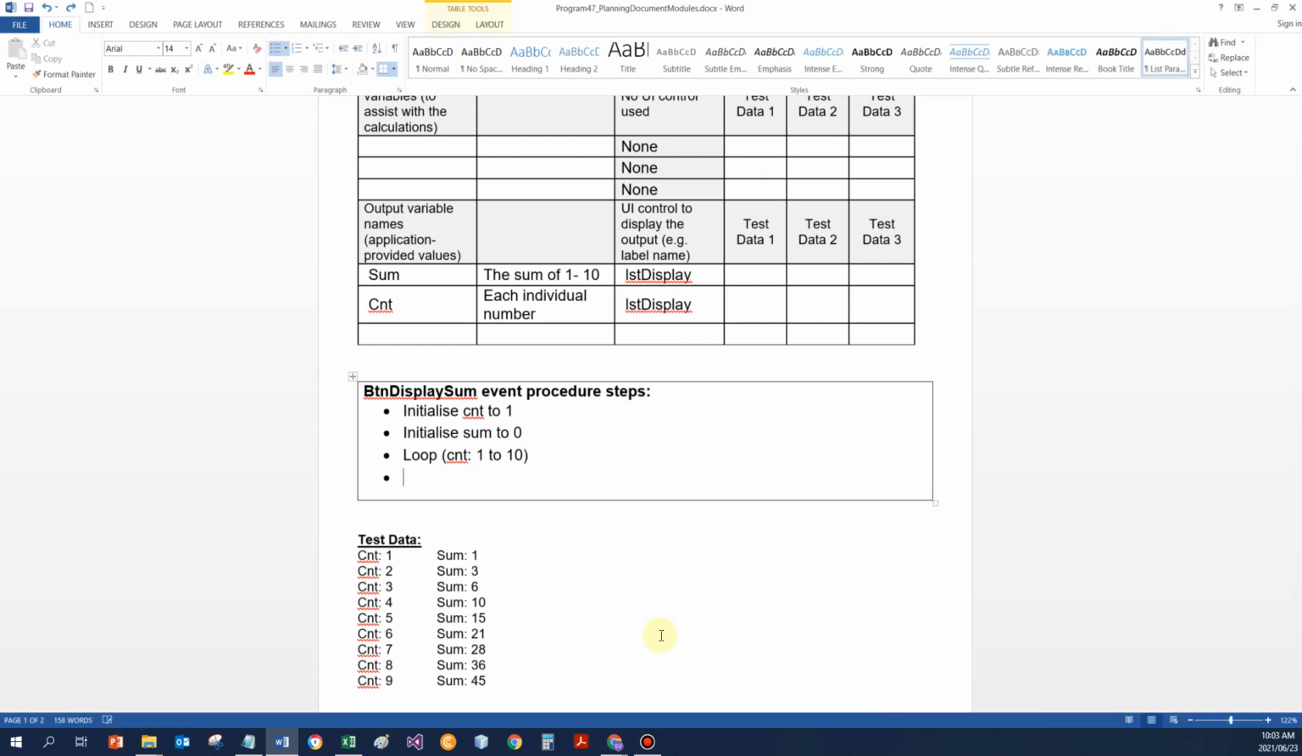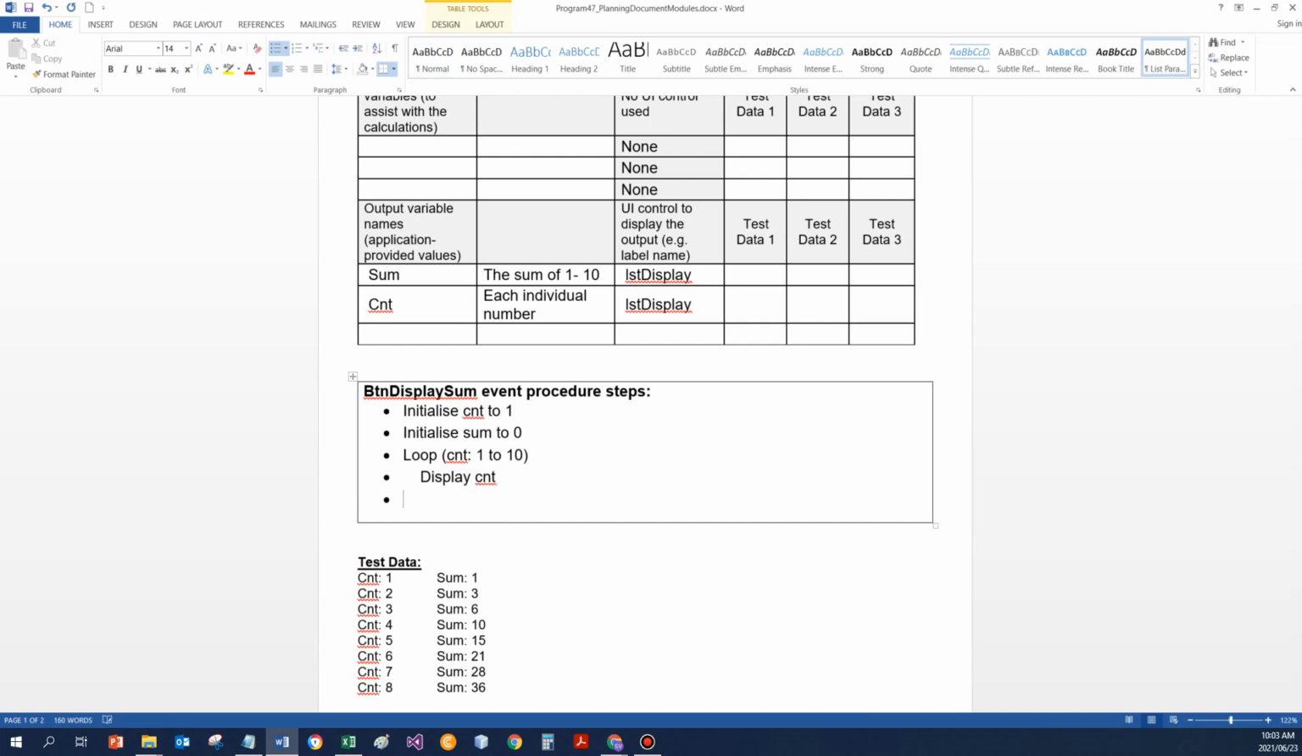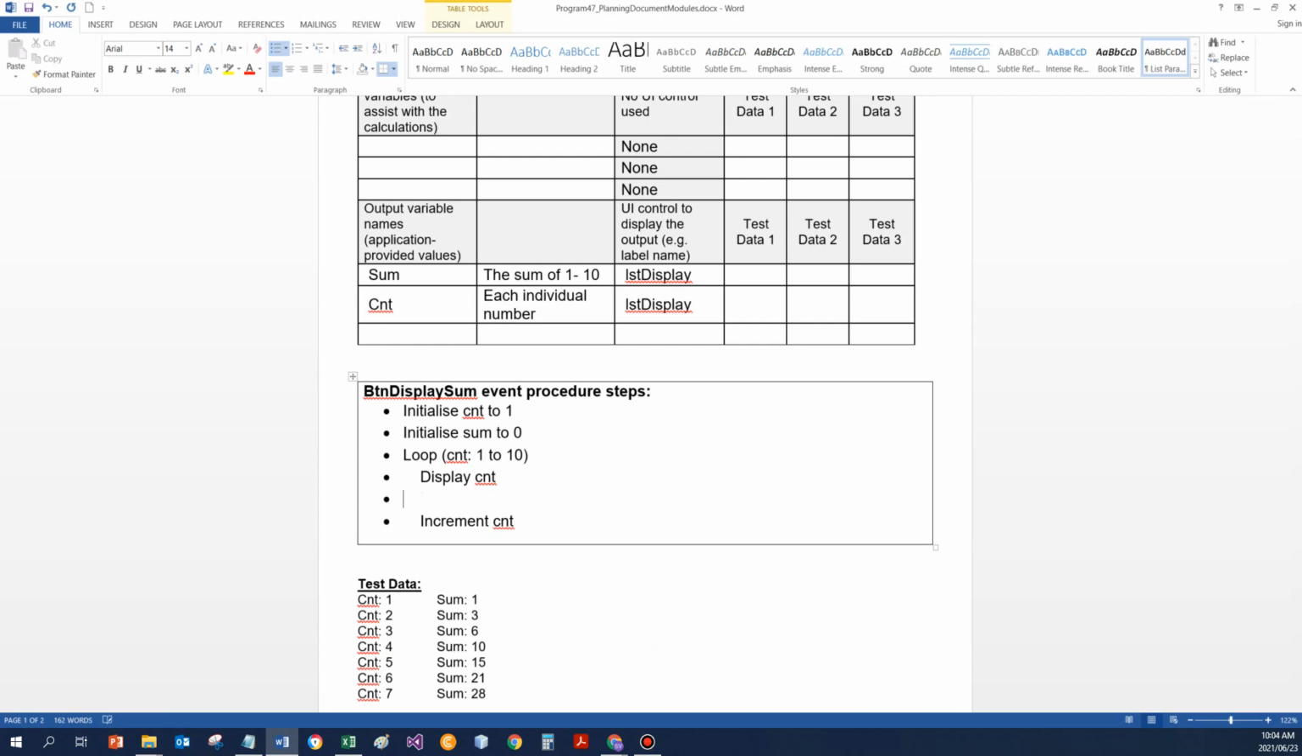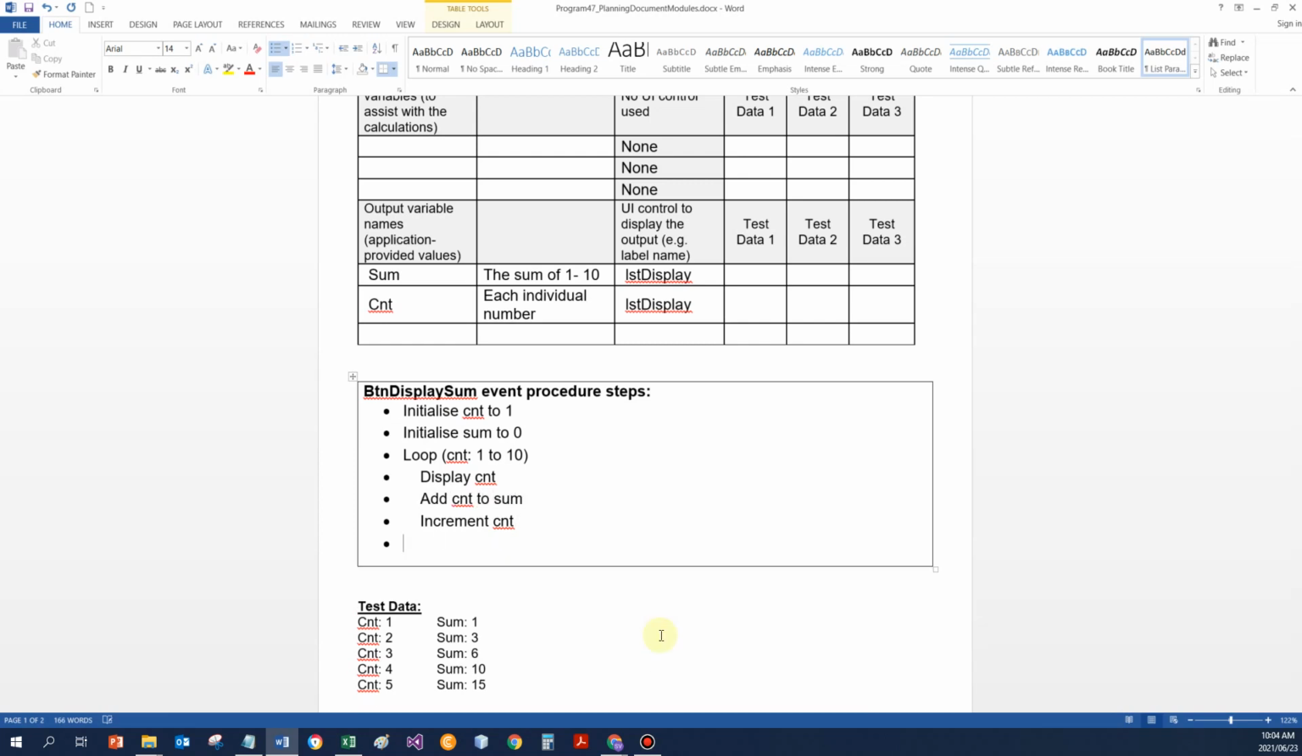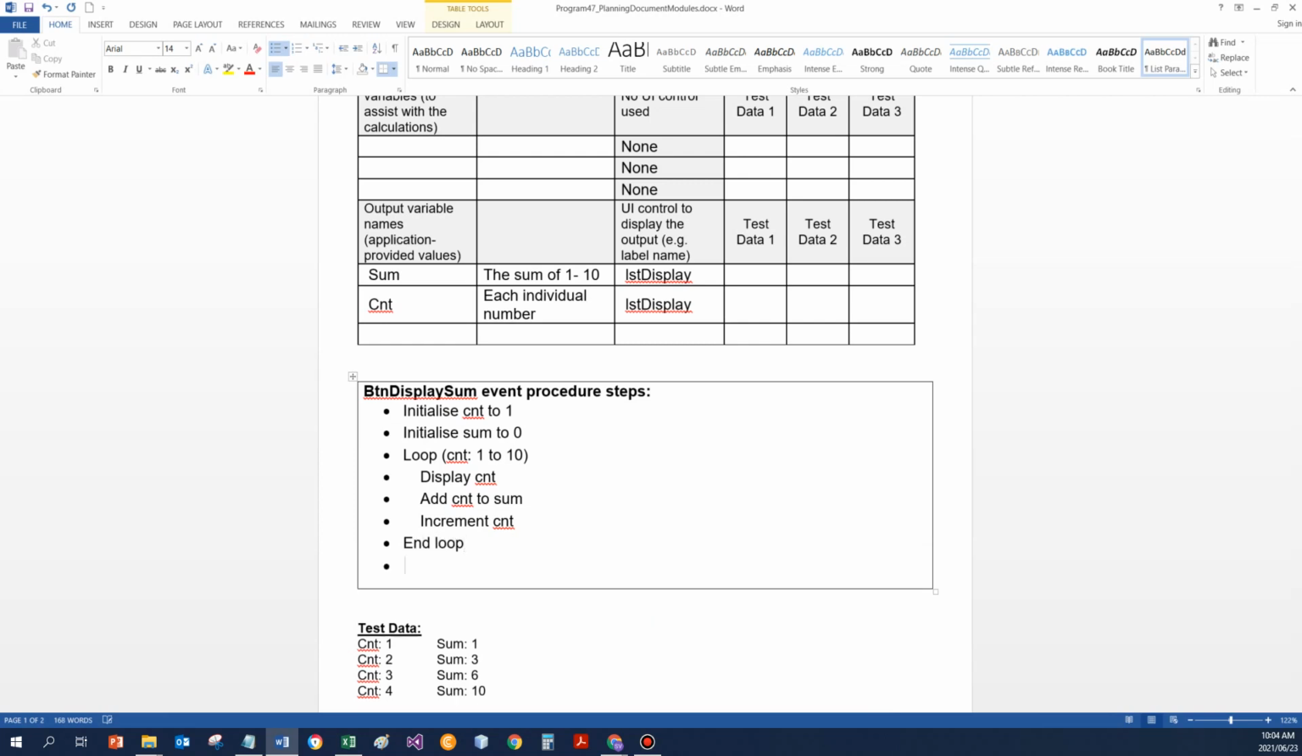Inside the loop we want to display counter, and then we are going to increment counter, but before we go add 1, increment it, we want to add count to sum. We're going to specify that we've got the end of the loop, and after the end of the loop we're going to display sum to the user. Okay, so something like this. We specify what the initial values would be for my variables.